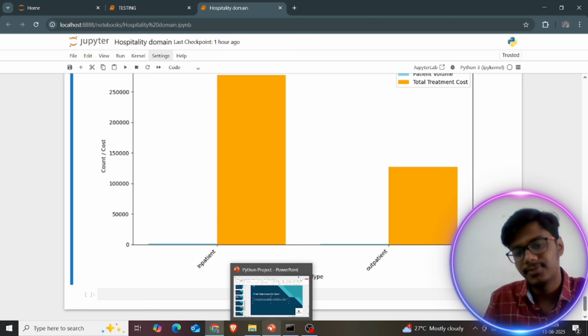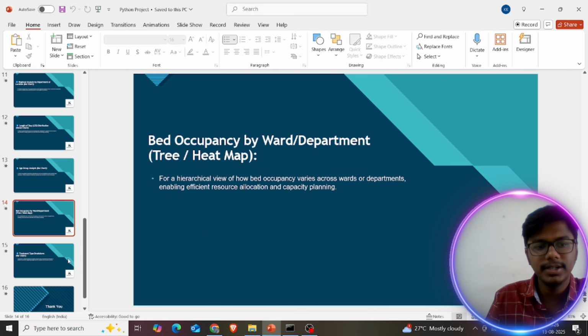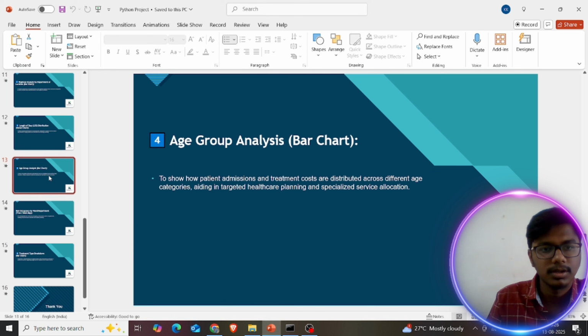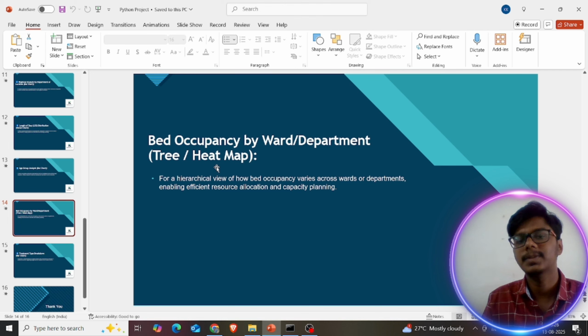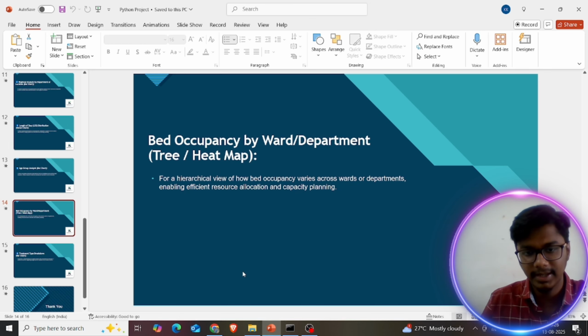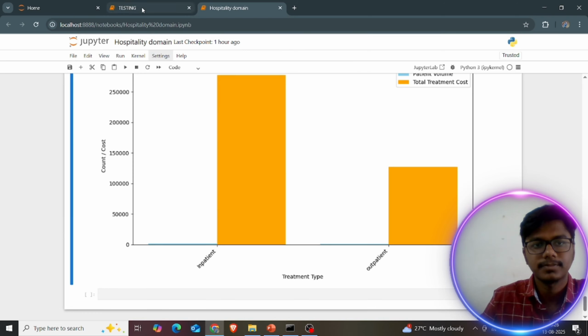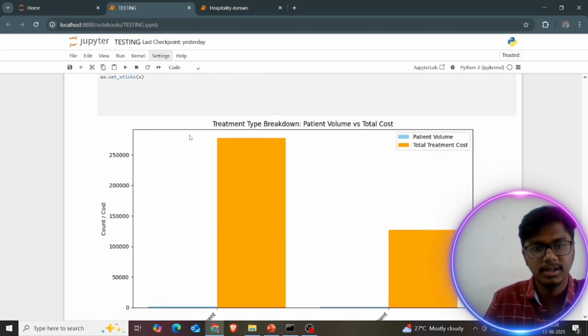Now we have ticked off the fourth chart. So now let's get into the fifth chart, the bed occupancy by ward department. We want to see, according to the department, how many beds are occupied, based on a heat map. So we are getting a heat map also, right? I think I created a heat map just earlier.